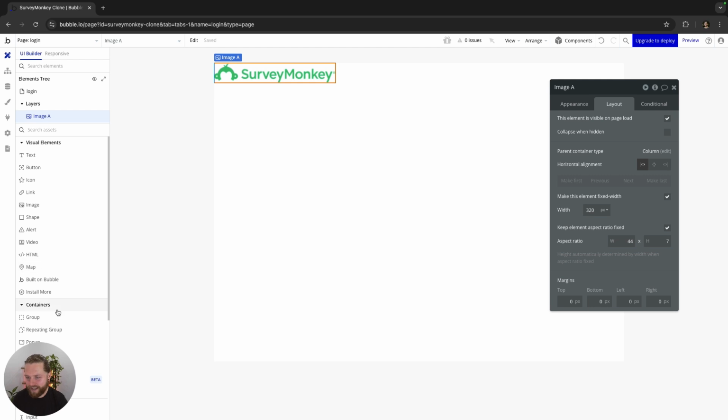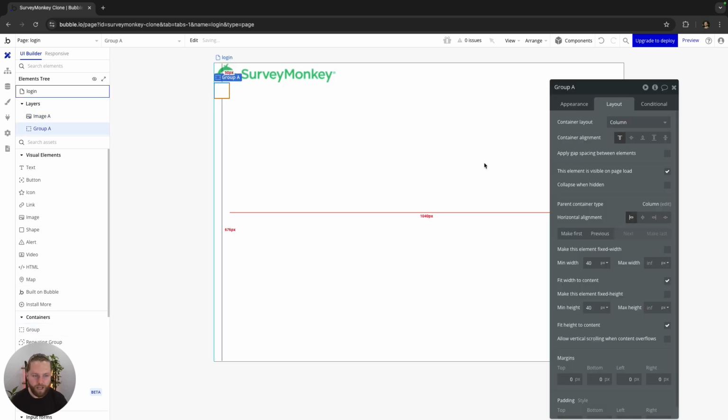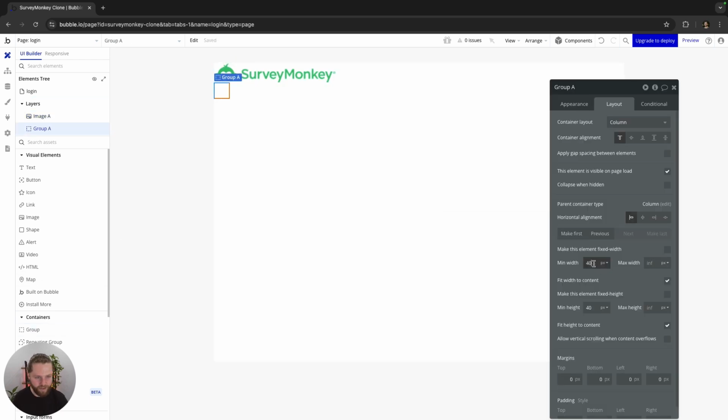I'm then going to add in my secondary group, which again, let's just make this a bit visible. Let's make it 400 pixels wide. Let's not make it the width of the content just yet. Let's also make it 400 pixels high, and same story, we will not make it fit to the height of the content so we can see what we're working with. Now, this is everything that I did in the previous module. Let's add 20 pixels margin to the top.